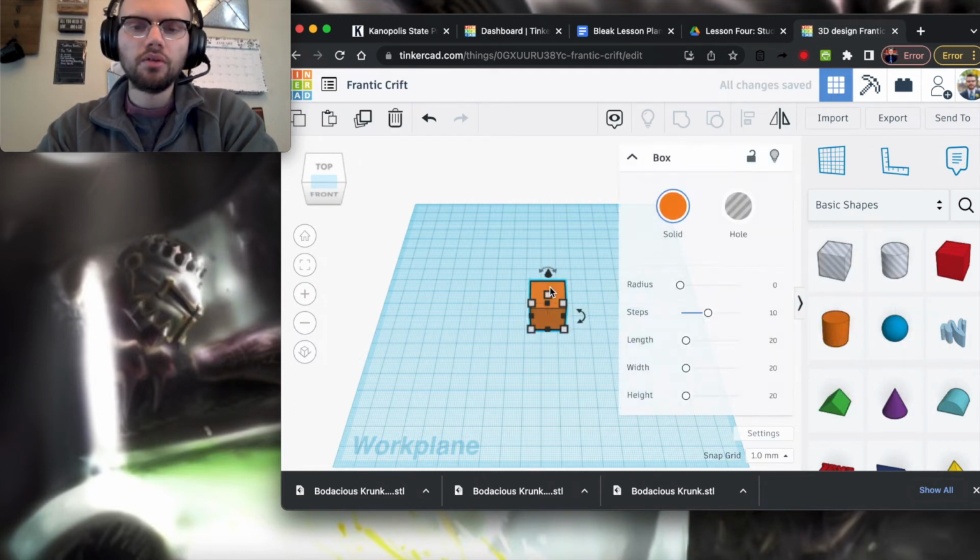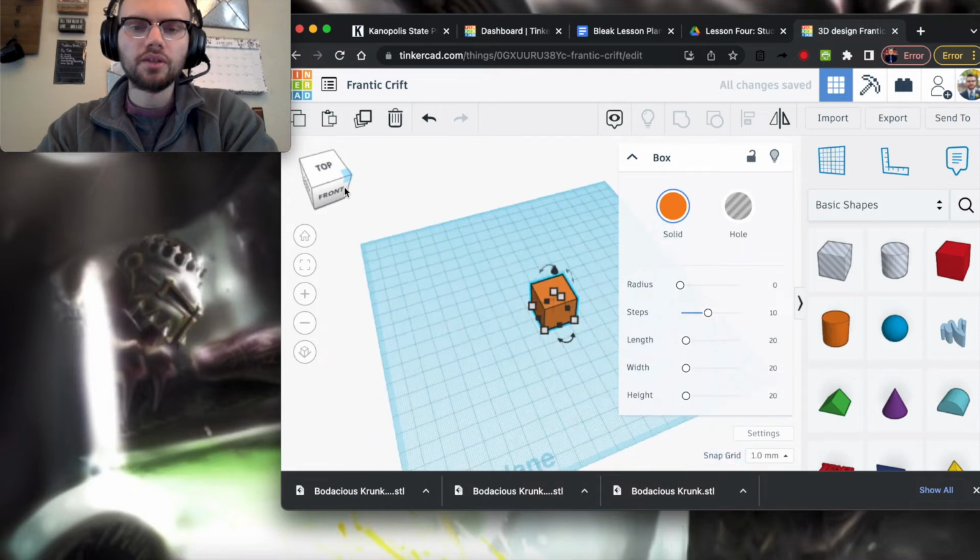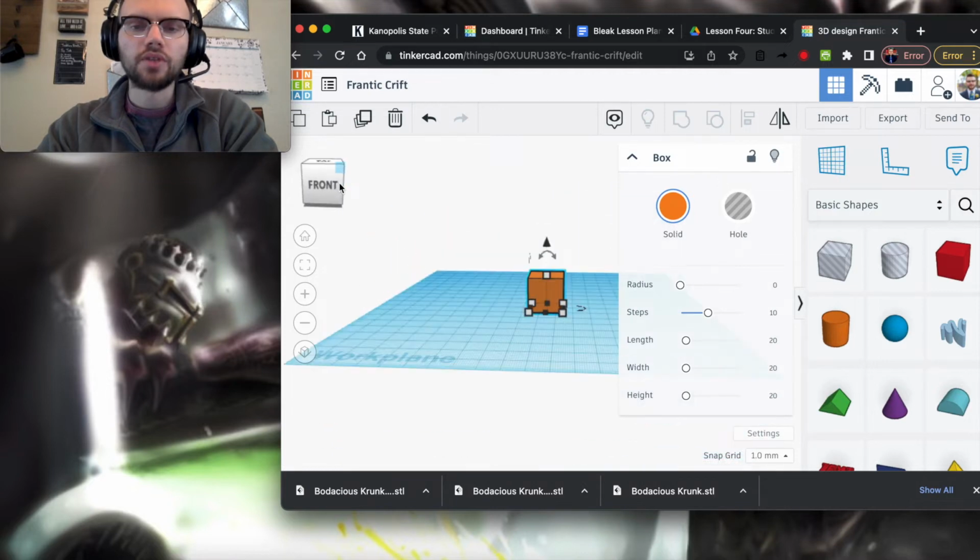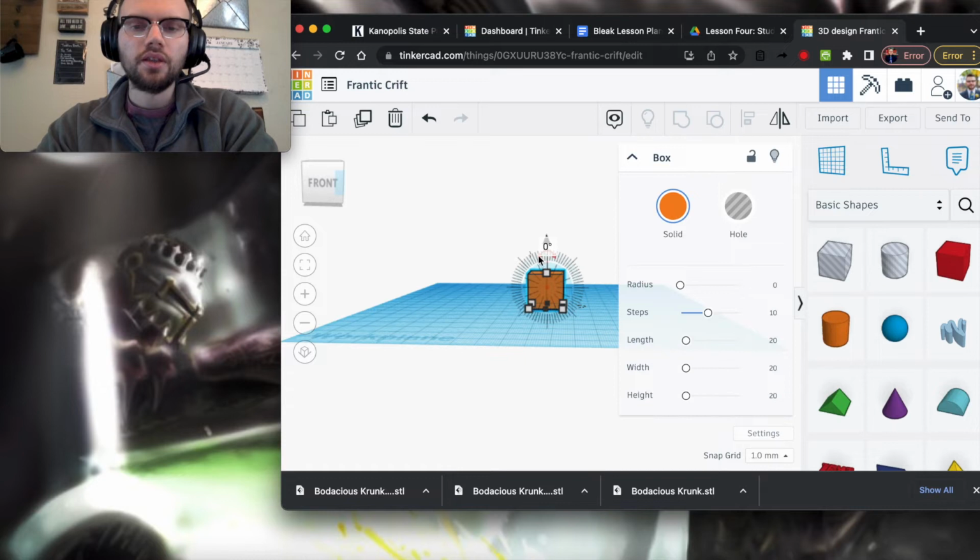So when you see this, there's a few things to keep in mind. If you're needing to rotate it in any way, you'll notice that you have these arrows right here that allow you to click and rotate your cube, and will let you click and rotate any shape that you're working on in TinkerCAD.